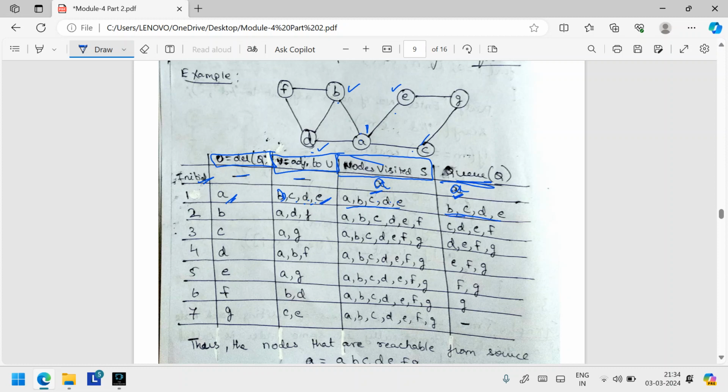Now you have these nodes. You can choose either B, C, D or E. I have chosen B. So B will come out of the queue. Now for B you find out its neighbors. Its neighbors are A, D and F.